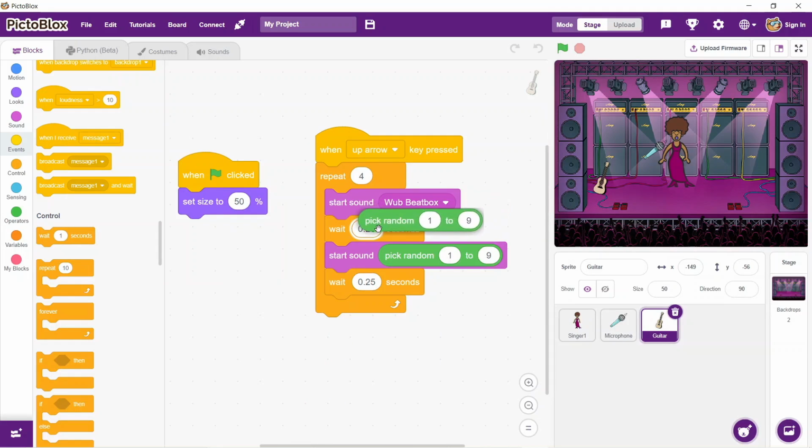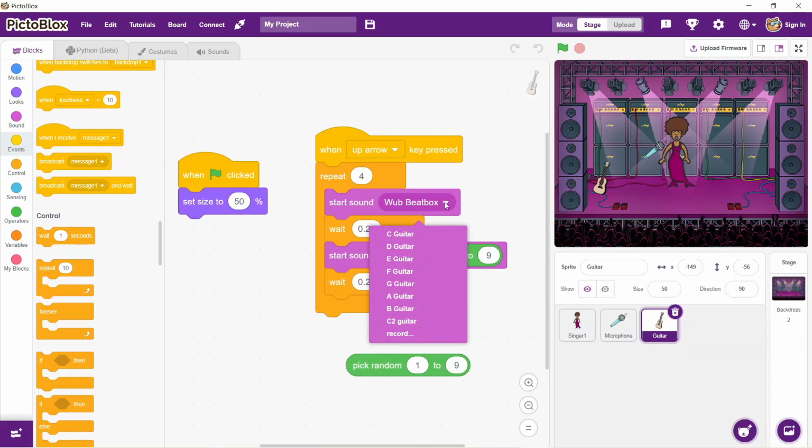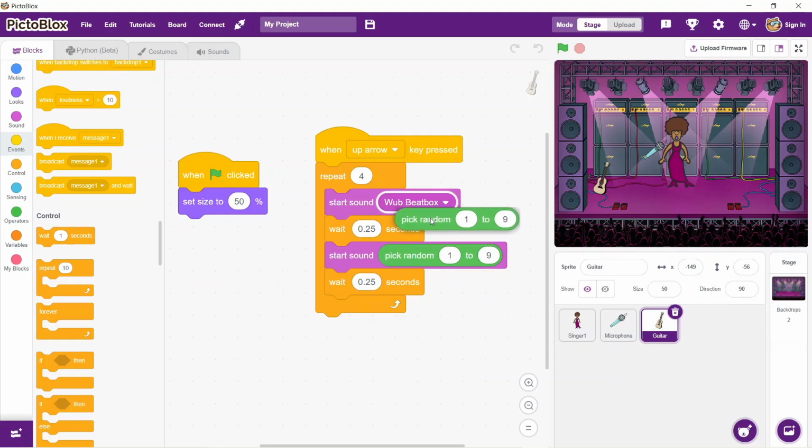And we need to change the values of this function also. So we need to see how many values are there for the guitar, how many options are available. For example, 8 sounds are there for the guitar, so we can change the number from 1 to 8. Likewise, now if I press up arrow from the keyboard, the guitar is playing.